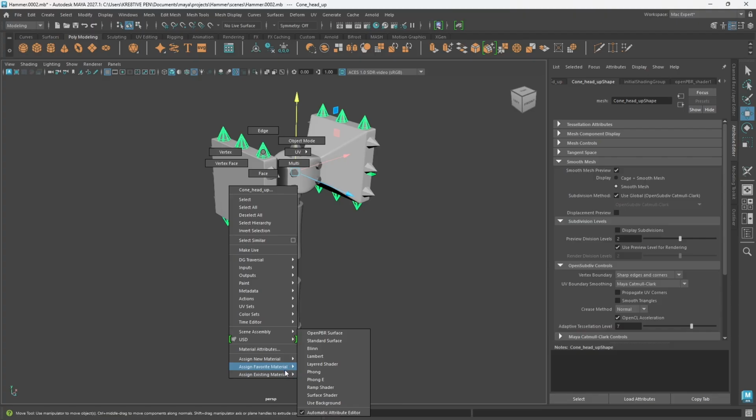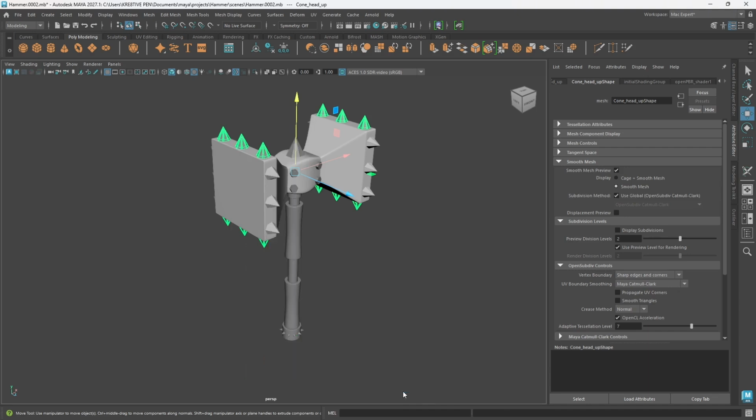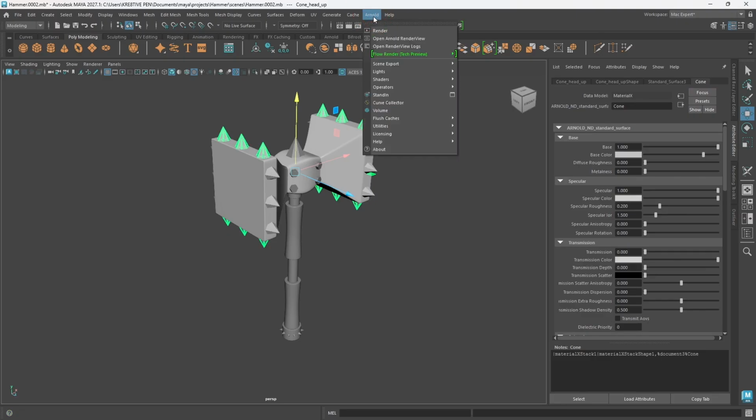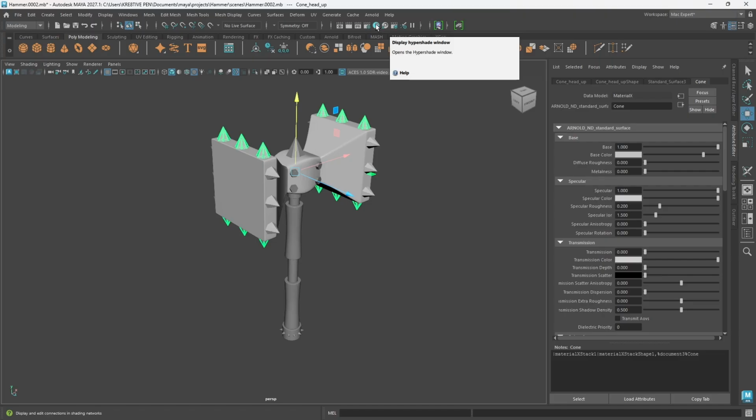Assign existing material, it should be right here. Standard surface zone one. Like how? Let me see. This should be for the cone, which is this. What exactly is going on in Maya? Now, let me go into the hypershade.